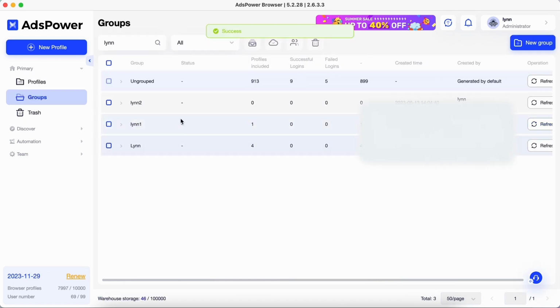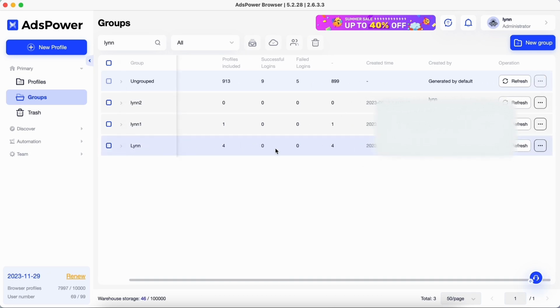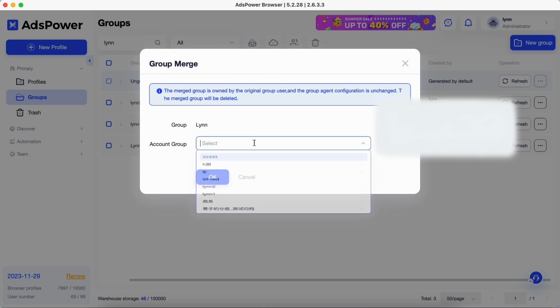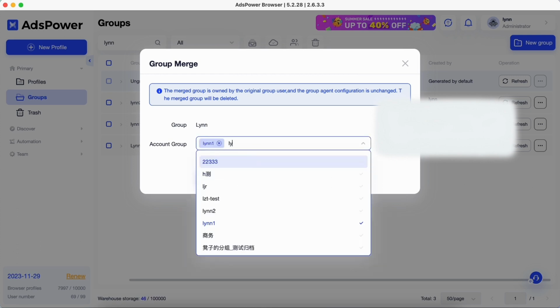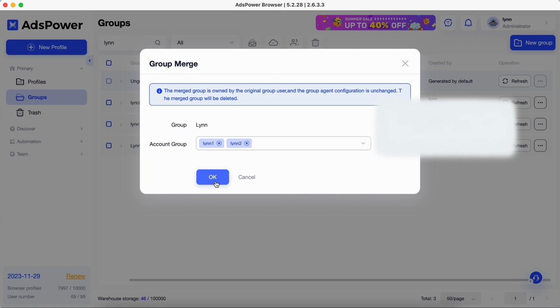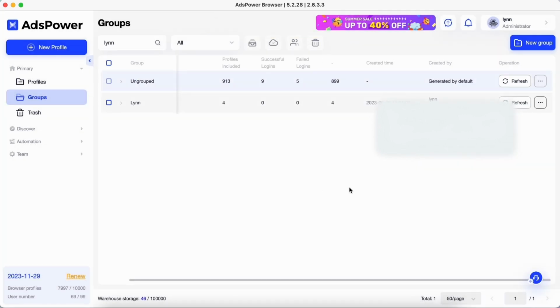If you're struggling with running multiple profile groups with similar purposes, you can merge them into one. Select a group. Click Combine. Choose a group. And then the profiles in the second group will be moved into the first group.